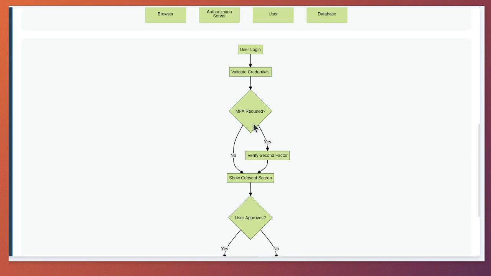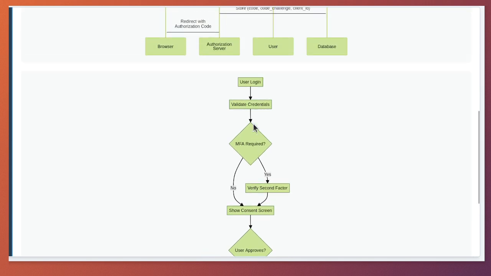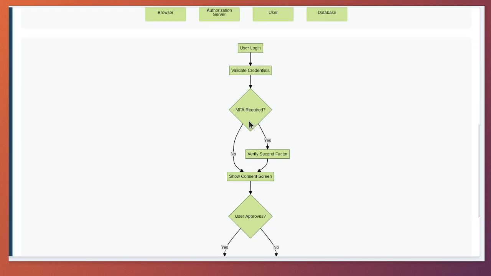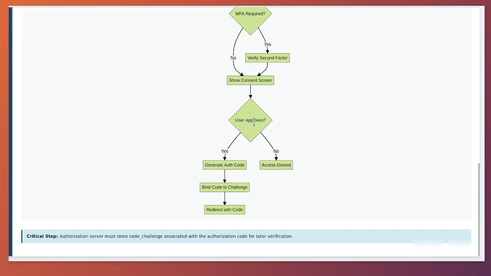The authorization server might also have session management capabilities. If the user has recently authenticated to the authorization server for another application, they might already have an active session. In this case, the authorization server can recognize the user from their session cookie and skip the authentication step entirely, or it might require re-authentication depending on security policies and the sensitivity of the requested resources.